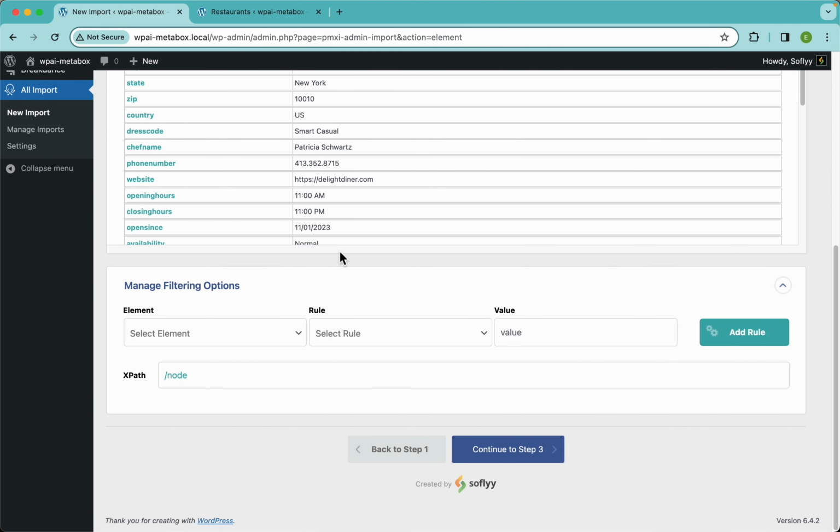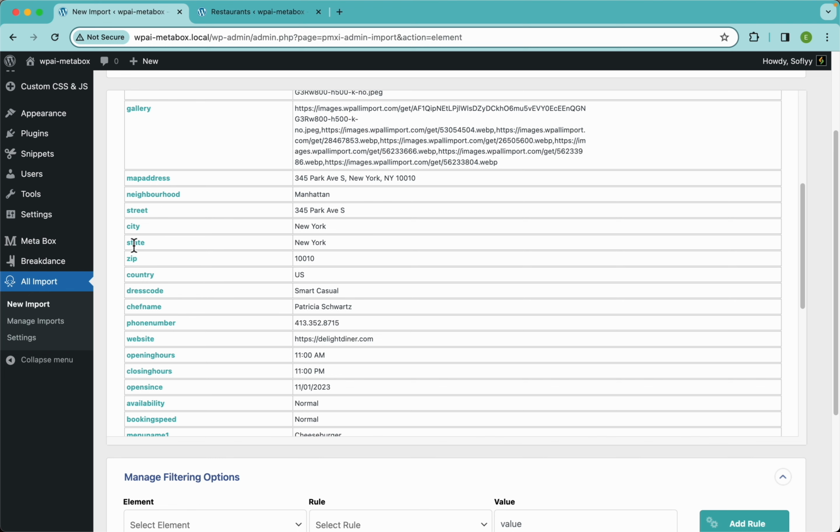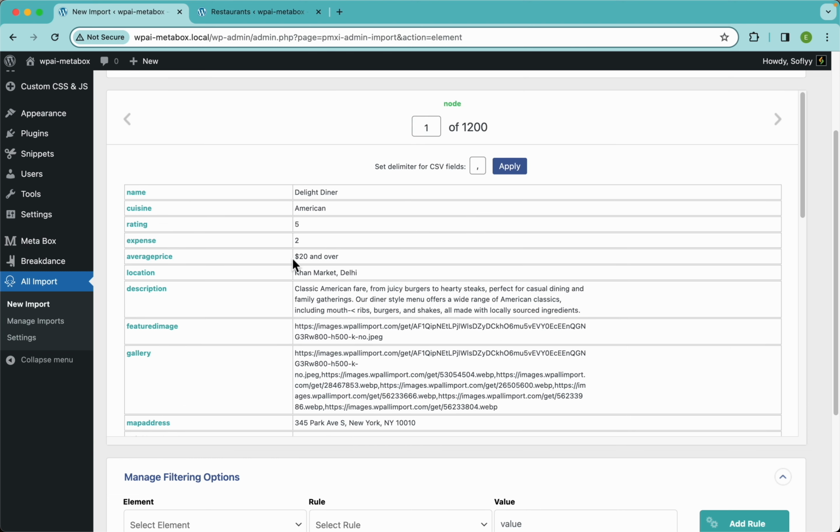So in this case, I know that this is an element, the state, I can filter by. So if you know your file, like for example, you want to filter out some restaurants based on the type of food they're serving, maybe for French cuisine, right? Or maybe Italian. Well, if your file has that element, then you can absolutely use it.